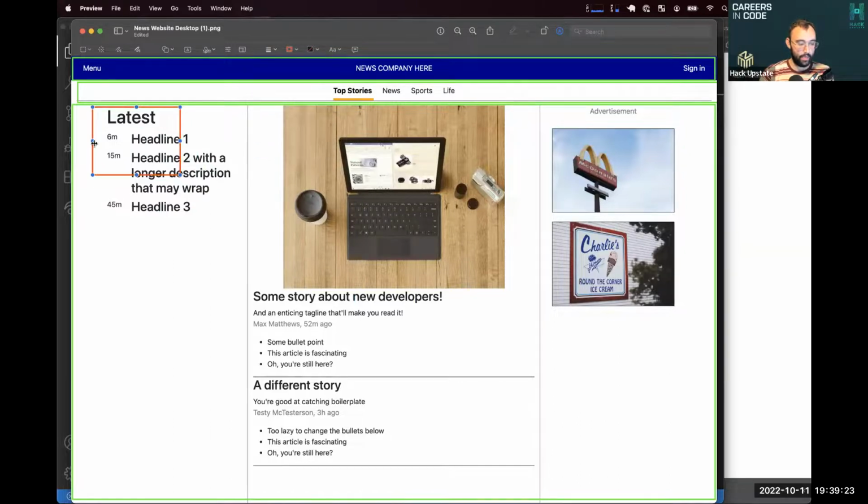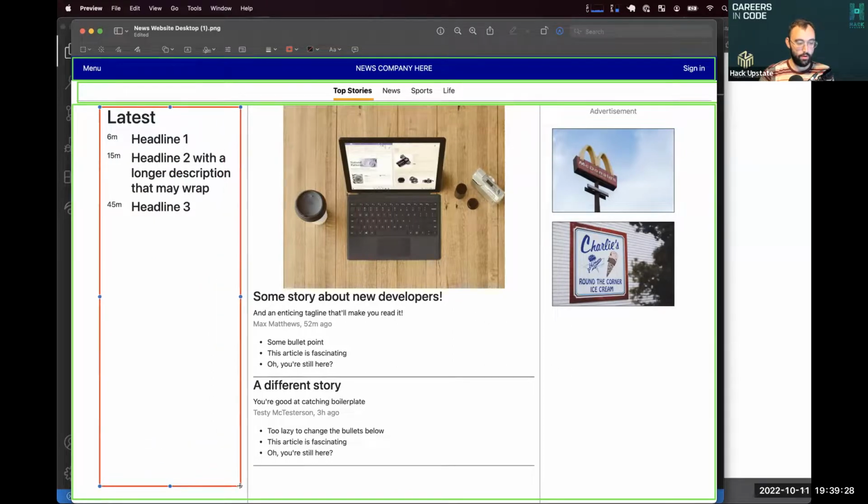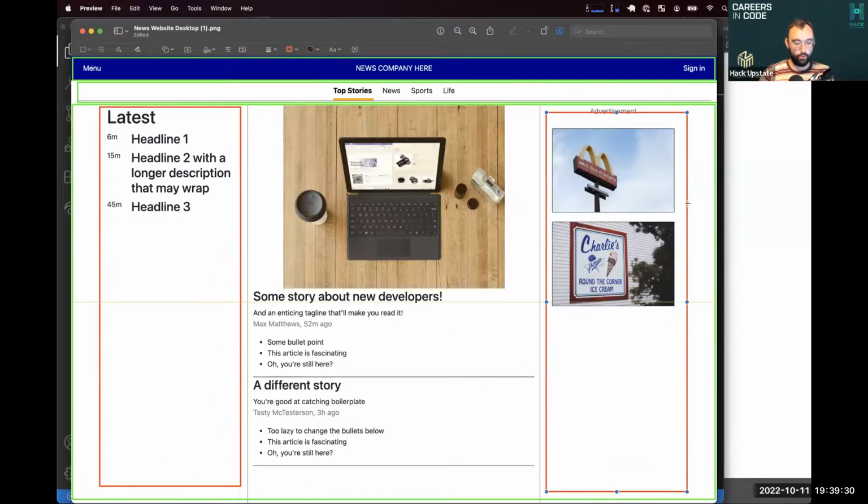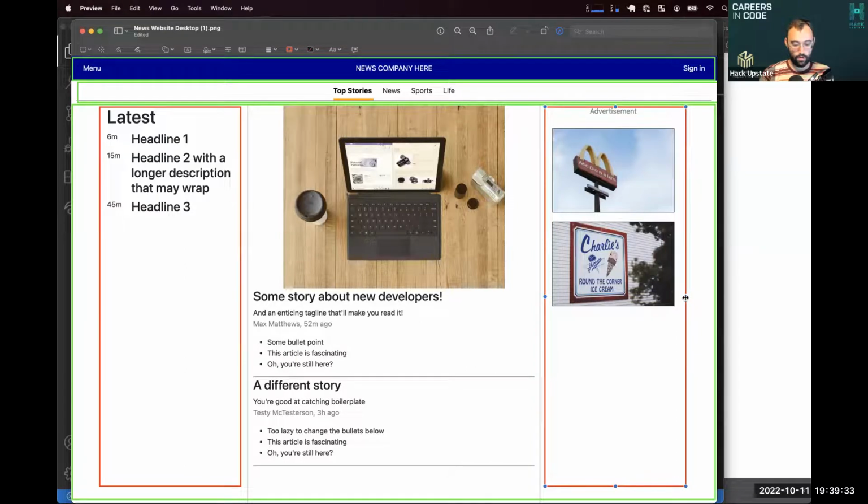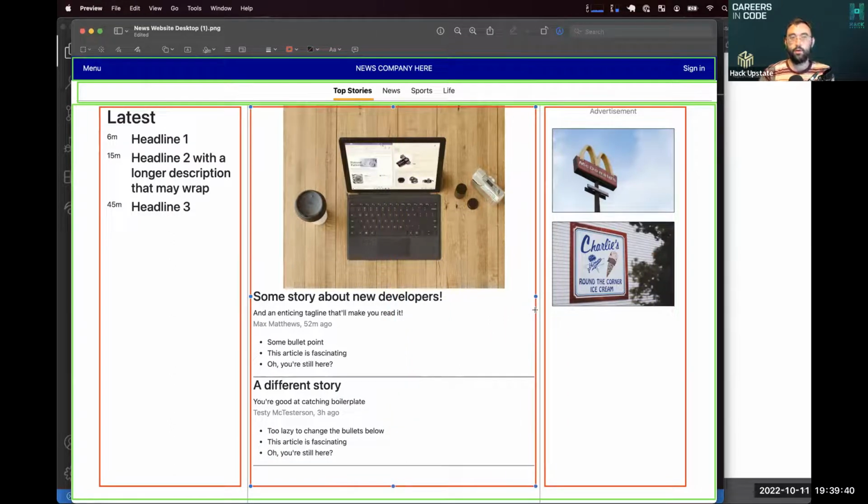So one column is going to go here. One column is going to go over here. And my last column is going to go here. Now, those are mega massive big columns, and that's okay, because we're going to be able to go in and put rows inside of those columns. And then we can use columns again. We're going to see how that plays out in our code.